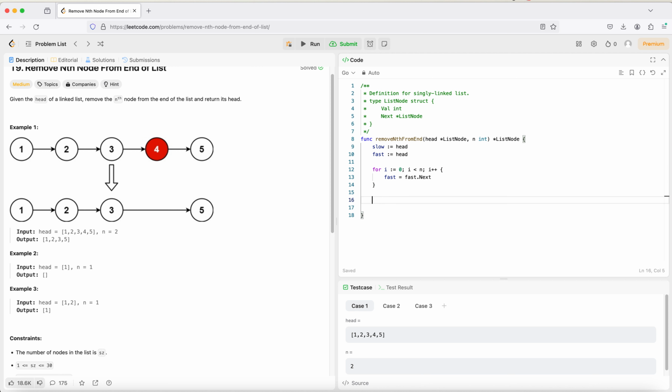Now we'll move the slow pointer by 1, fast pointer by 1. So we need another loop for that. So for fast not nil and fast next not nil. This condition is the same as in all the fast and slow pointer related problems. You can see the previous videos. We always put this condition, fast not nil, next not nil, and then we'll move the slow pointer by 1, and then fast also by 1. So here we have to move slow and fast by 1 again: slow dot next, and then fast dot next.